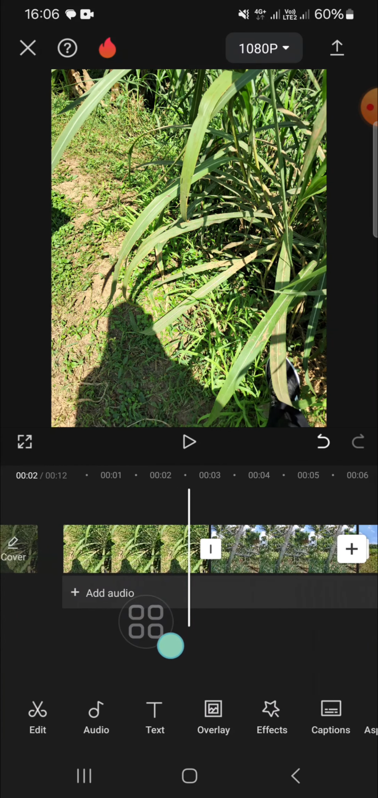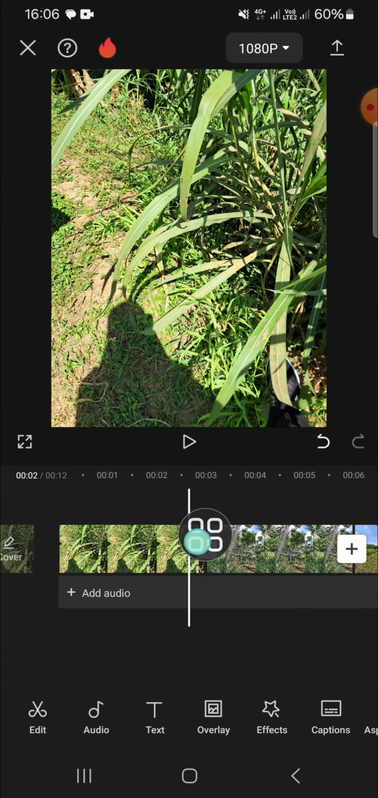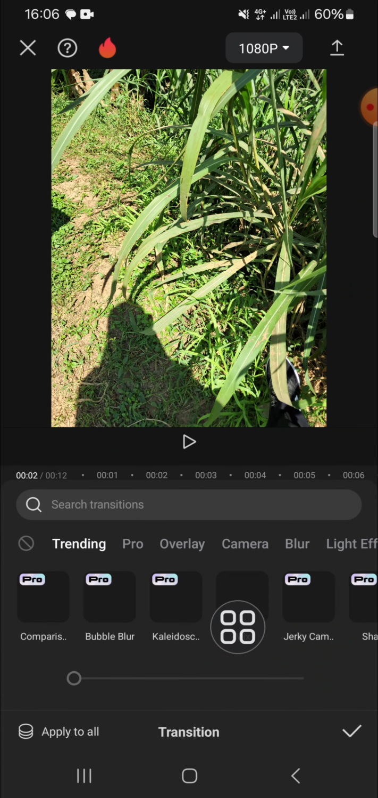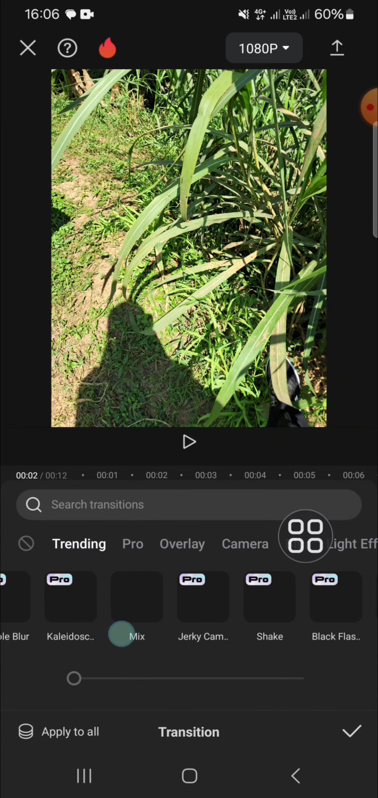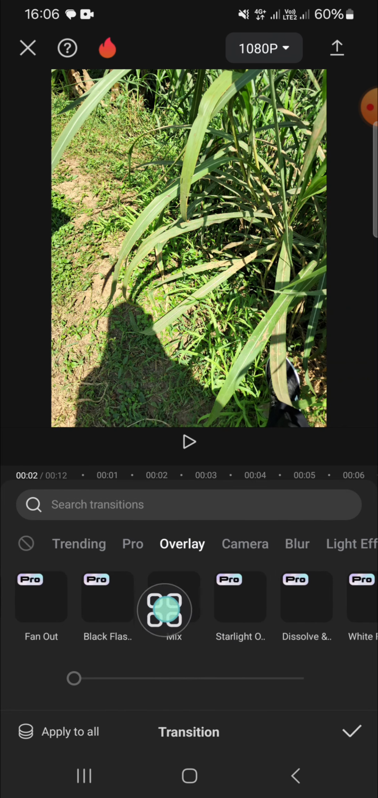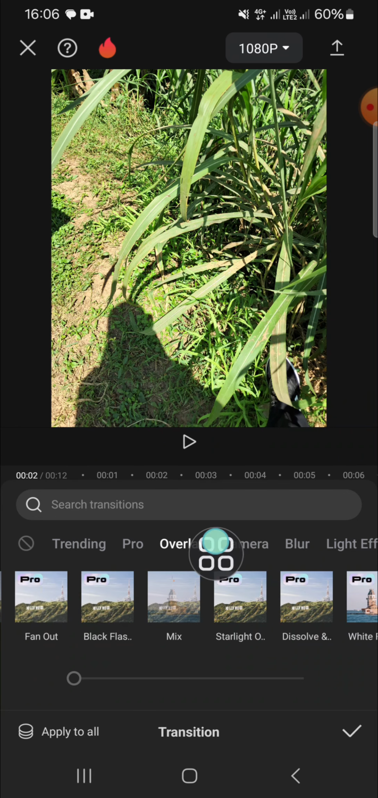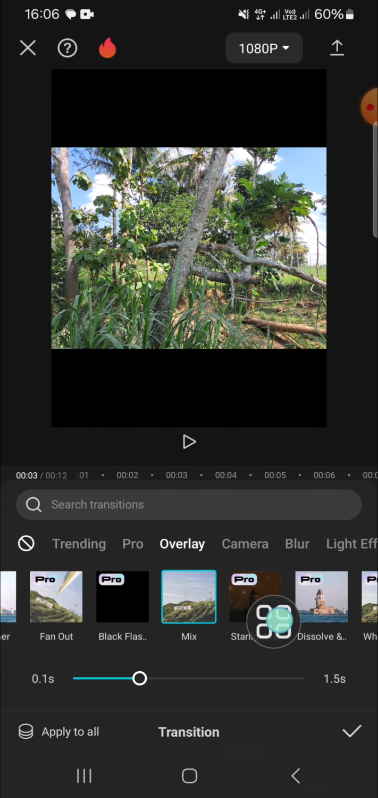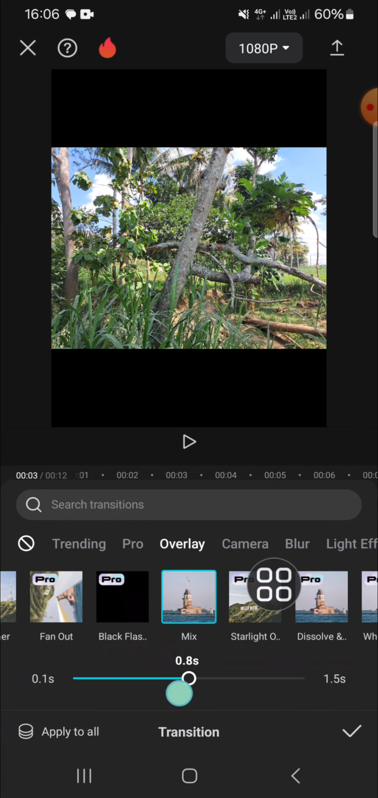First of all, we can click on the transition button right here, and then select the transition you would like to apply to your video. I'm just going to select this one, for example, this mix transition. Tap on the transition and you can adjust the duration right here. I'm going to increase the duration.